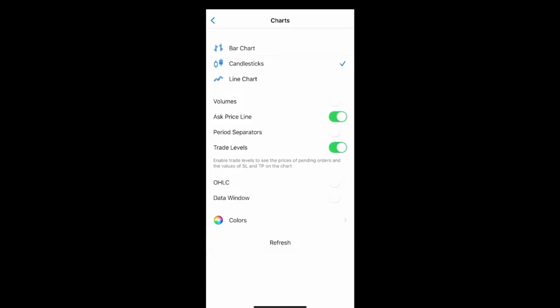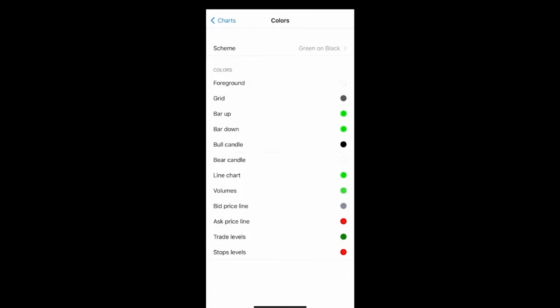When we push on the colors button, we can see we have exactly the same color options as on the desktop version. The only tricky part about the mobile version is that we're not able to choose the background color. To change the background color, we have to select Scheme.